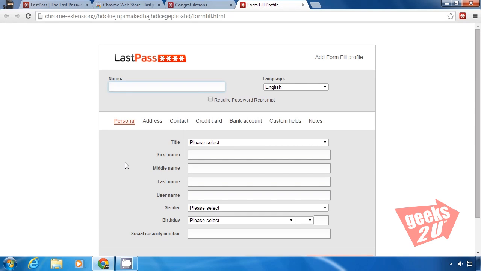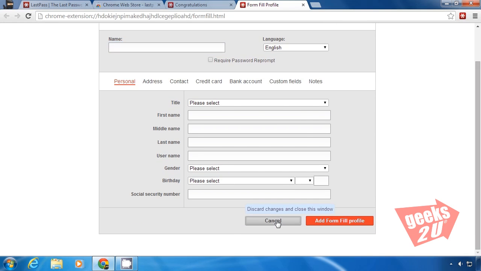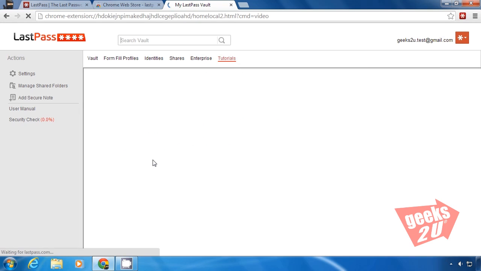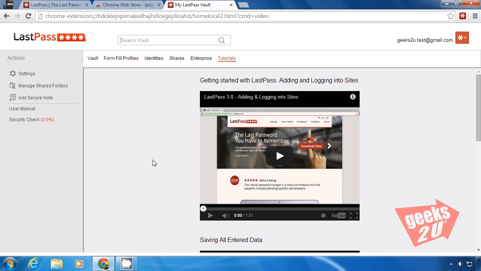Here you can fill in a few details about yourself so LastPass can automatically enter those details into forms. We'll skip this for now and click Continue to keep setting up LastPass. When you first log in, you're presented with some video tutorials to get you started, but let's skip that and get on with the basics.